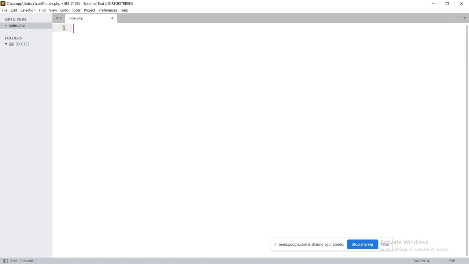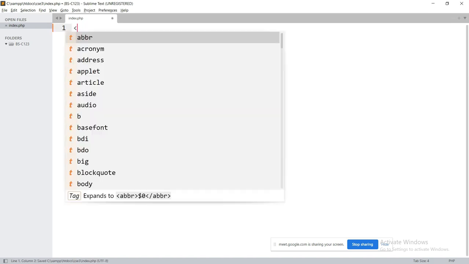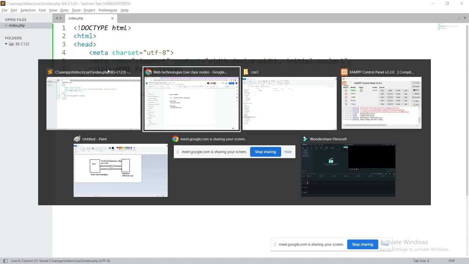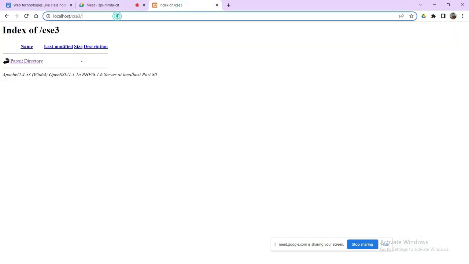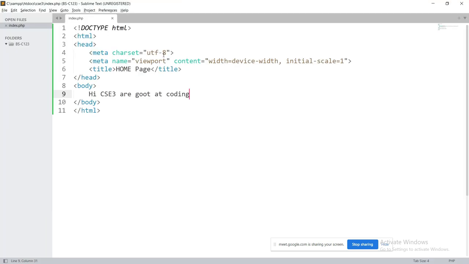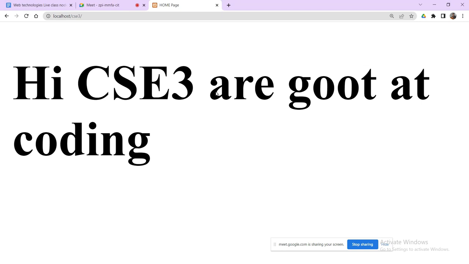Okay, fine. So I have saved this file. I'm trying to execute the file with HTML. Let me call it home page. I'm trying to define: hi, CSC3 are good at coding. Guys, can I execute this one right now? You can go here and refresh. Okay, observe, guys: hi, CSC3 are good at coding. Even in a PHP file you can write any kind of HTML code. Okay. Can I go with any kind of H1 tag directly? Yes or no? Since we are good at code.